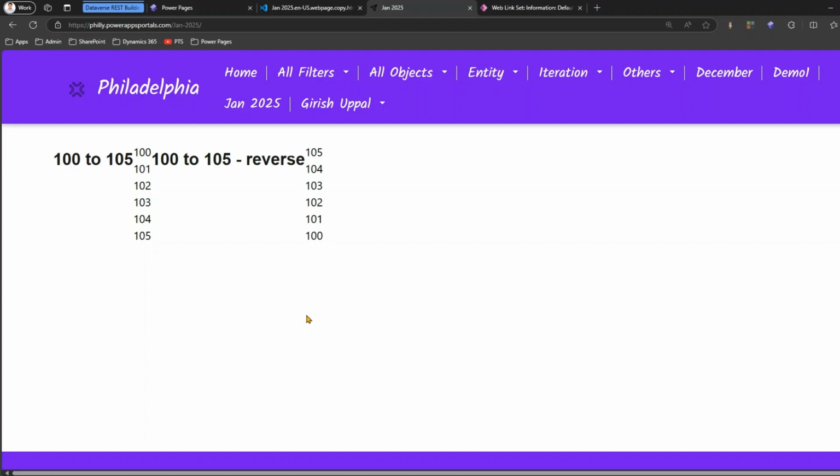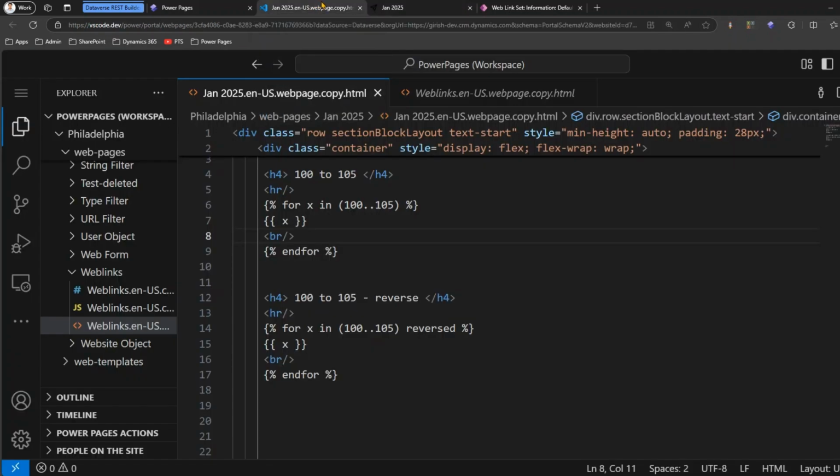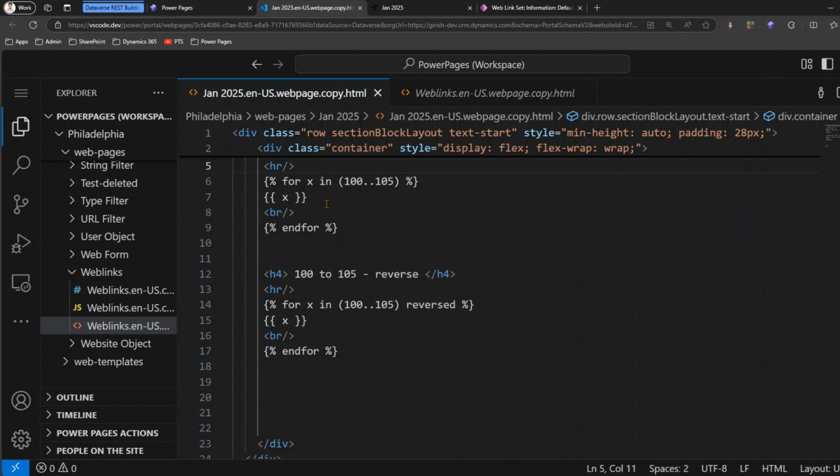Once it is synced, you can see this number is displayed in a reversed fashion, right? 105, 104, 103, and so on. So this is how it can be displayed. Now, I'm not sure why this HR tag is not getting rendered, because it's a horizontal rule. But anyway, we'll just go ahead. So we have 100 to 105 straight, and 100 to 105 reverse.